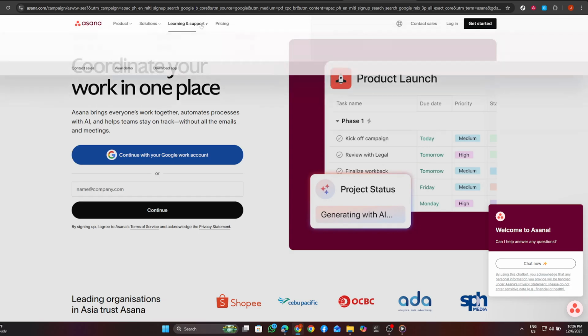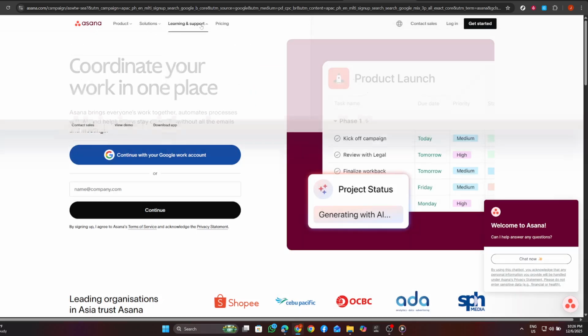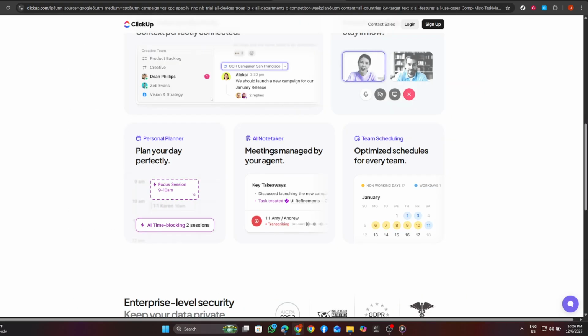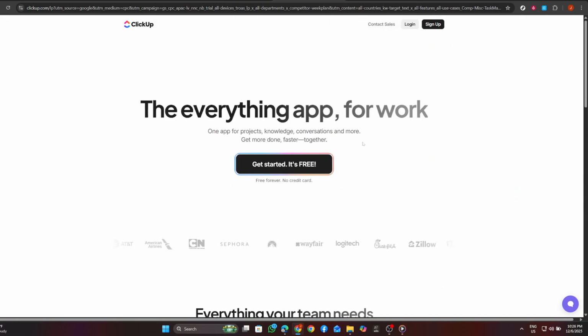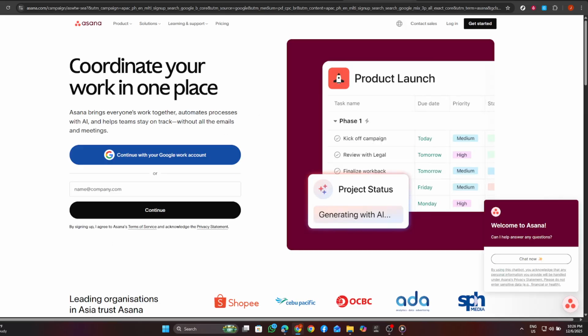Here's the decision lens. Choose ClickUp if you want a highly customizable all-in-one hub for tasks, docs, collaboration, and automation, if your workflows are complex, if budget is tight, or if you want wikis and knowledge stored right alongside project work. Choose Asana if you prefer simplicity and a clean, lightweight experience for straightforward projects, and you value easy onboarding and stability for a small to mid-sized team.